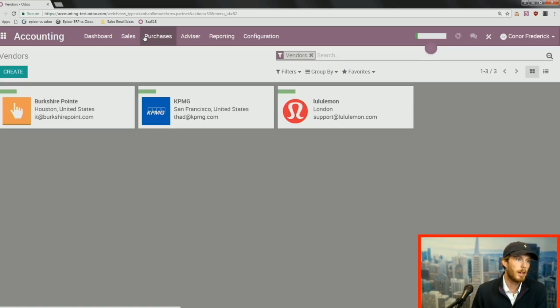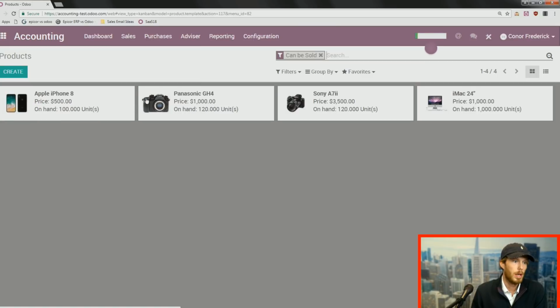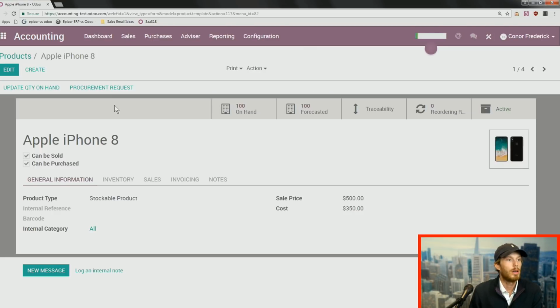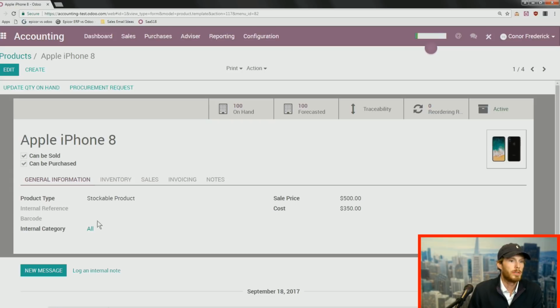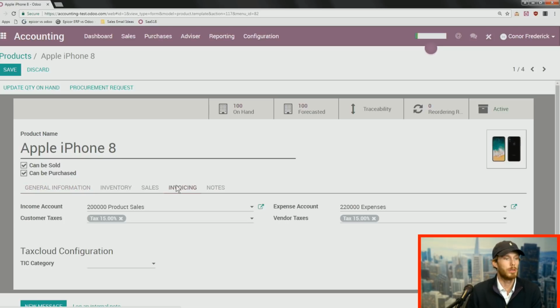So we're going to go ahead and come back to that sales tab and go to sellable products. And again, I have created a few products already at this point in time so that we can go through this a little bit quicker. I do want to just show you how I have configured that product. Now, most of this information isn't going to really matter too much in terms of your accounting, similar to those customers and vendors. Now, the invoicing column, again, is going to be where the important aspect is actually handled.